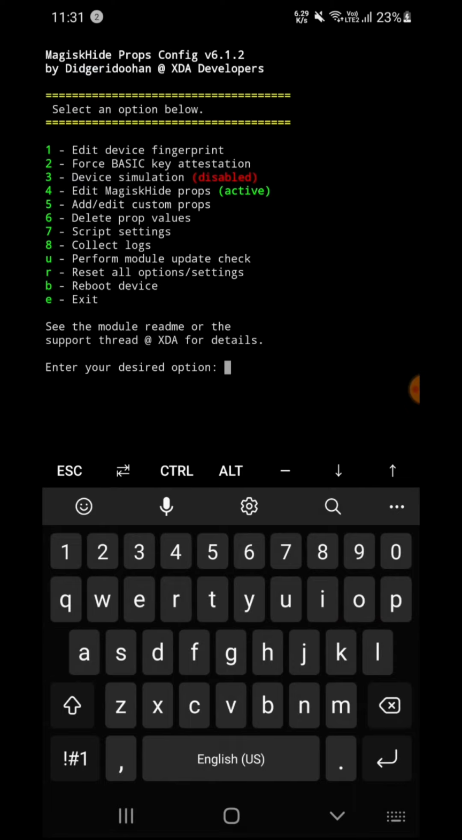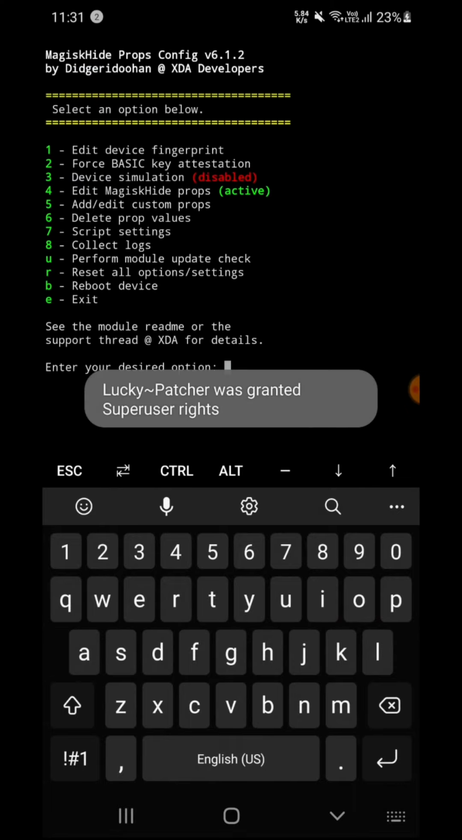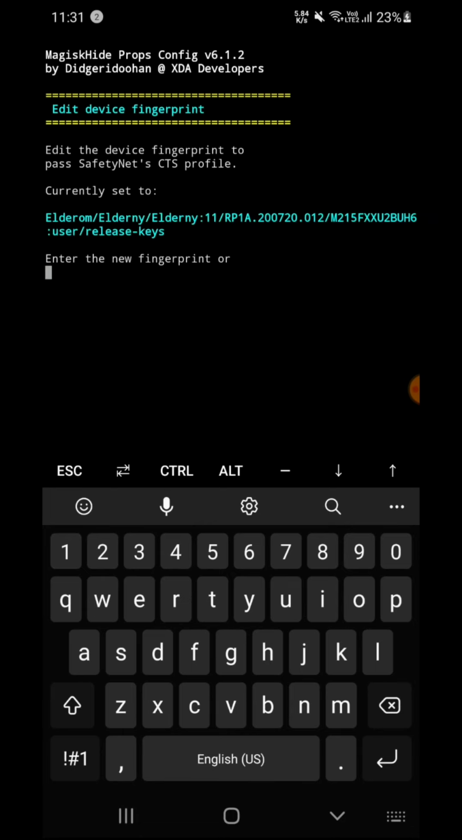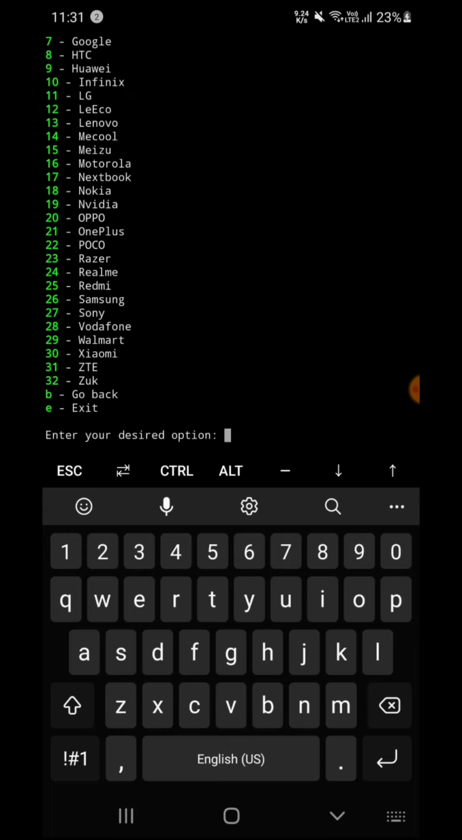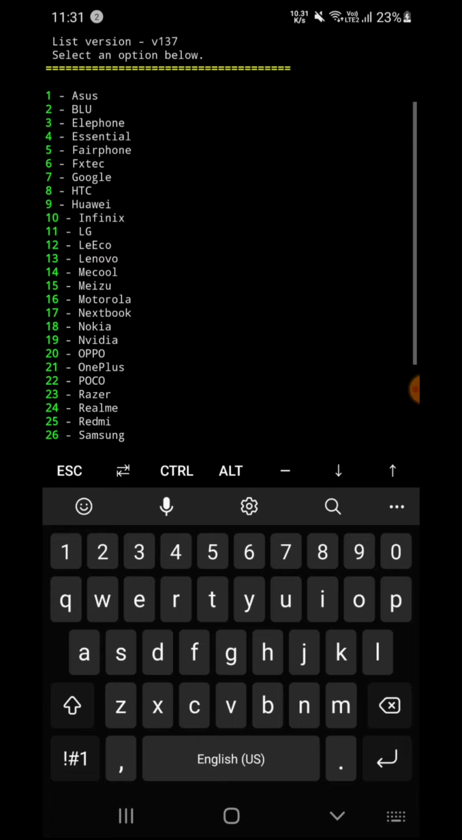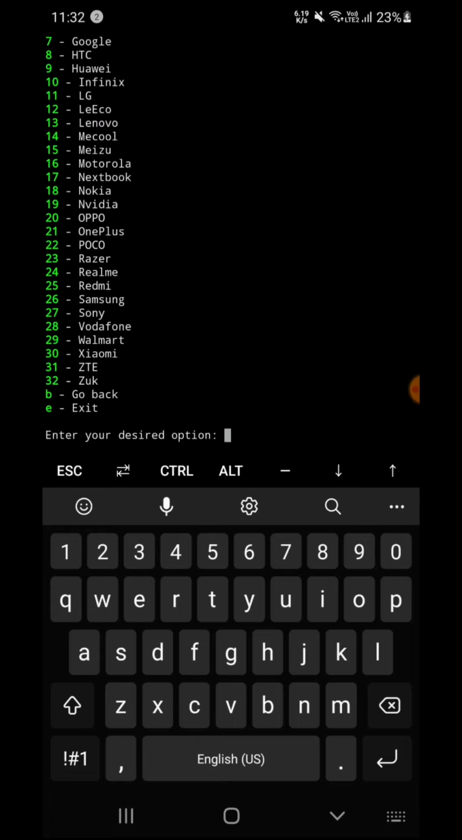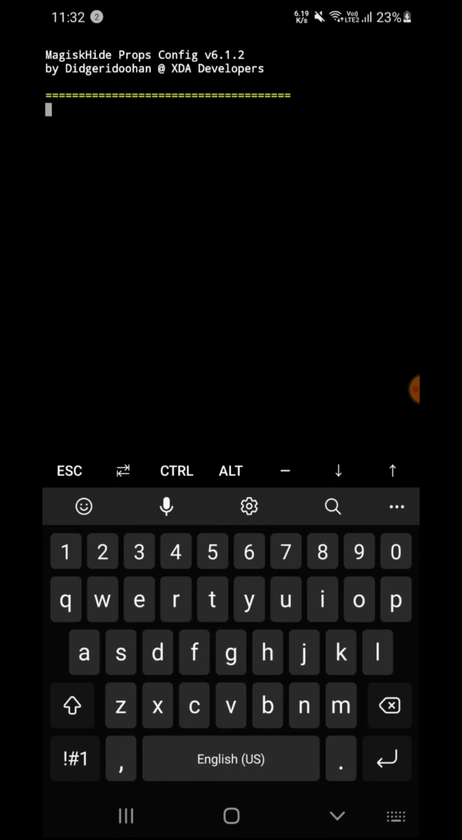First of all we need to type 1, because we need to edit the device fingerprint. Then type F, because we need to pick a certified fingerprint, so that it shouldn't detect that we are using root or anything like that. Now choose the company of your device. In my case it is Samsung, so I'm going to choose 26.